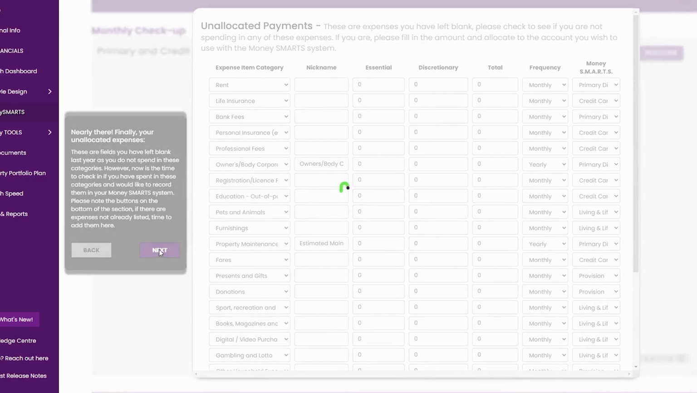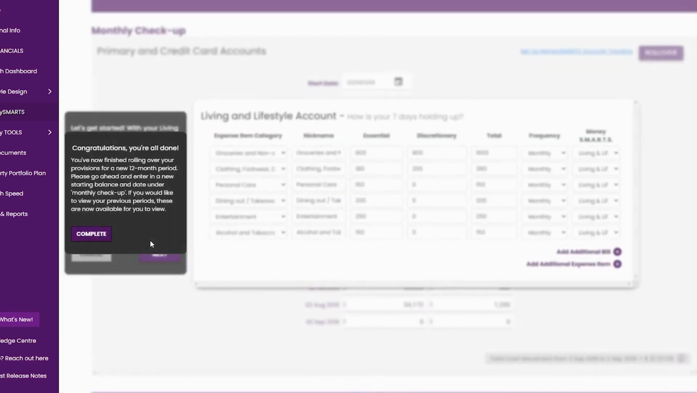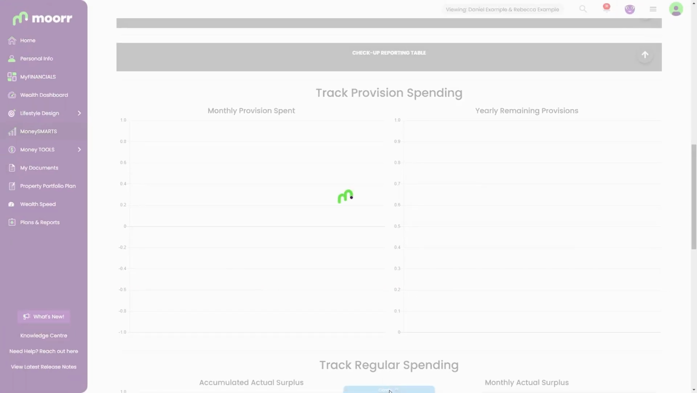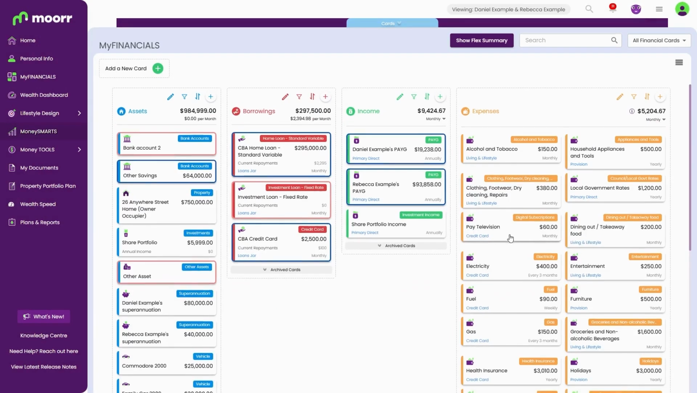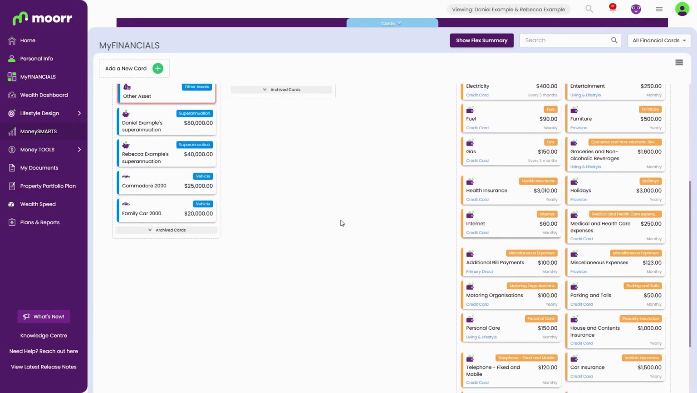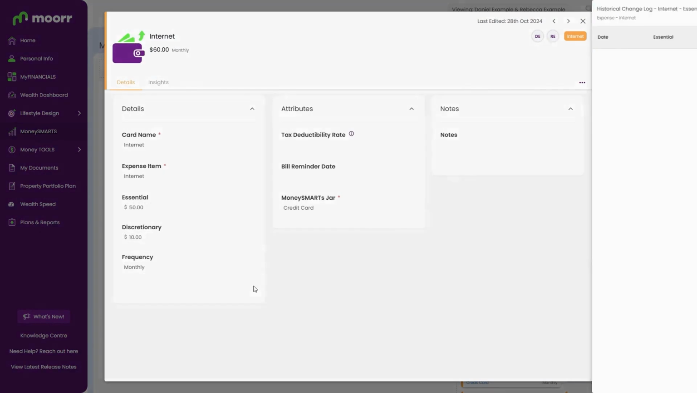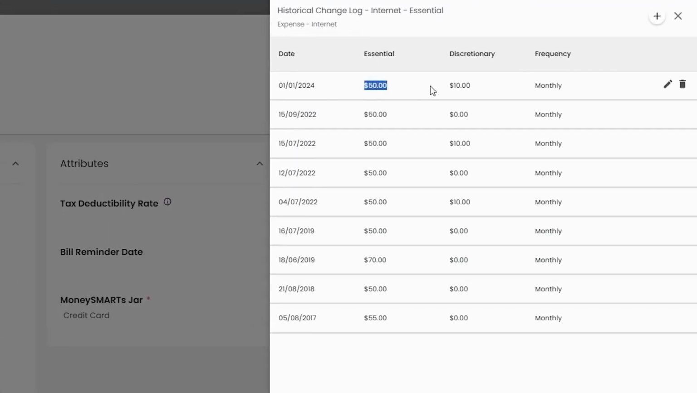Now, how this works functionally is it will now publish a list of those changes into these historical change logs for each of my expenses listed here, on the 1st of January 2024, for each of those changed expenses. So again, the one that I chose earlier was internet. You can see here that it's created a brand new entry on the 1st of January 2024.